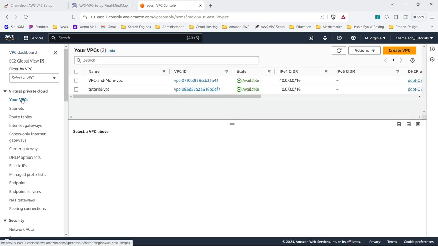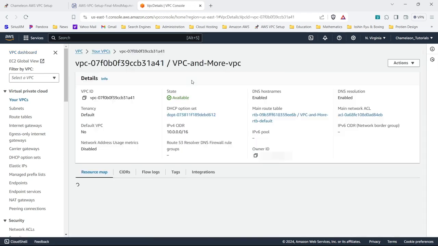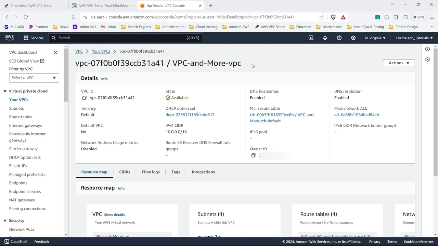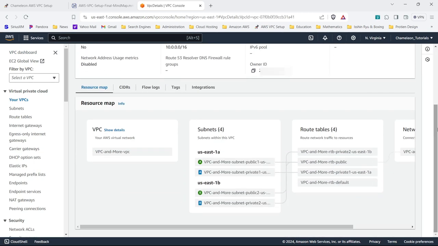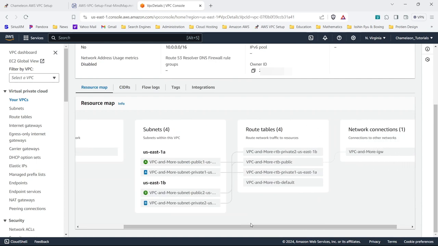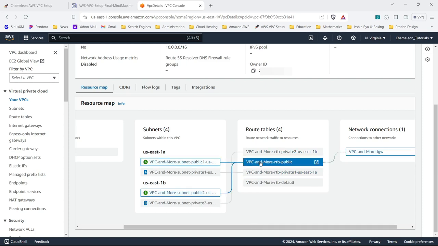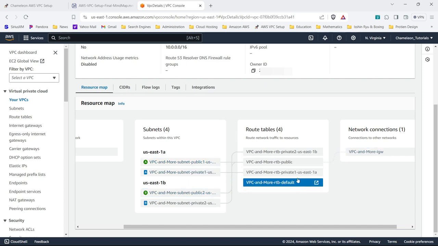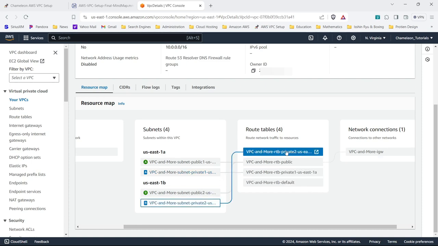your VPCs, my VPCs. So now, we're going to click the first one. This is the VPC and more, the wizard did it. And look at the resource map. We can see we have the two publics and the two privates. Both of the publics go through a public route table and are routed to the internet gateway. On ours, we have two private ones. I'm sorry, this one and this one. The default we don't play with. But on the private networks, they dead end at the route table.